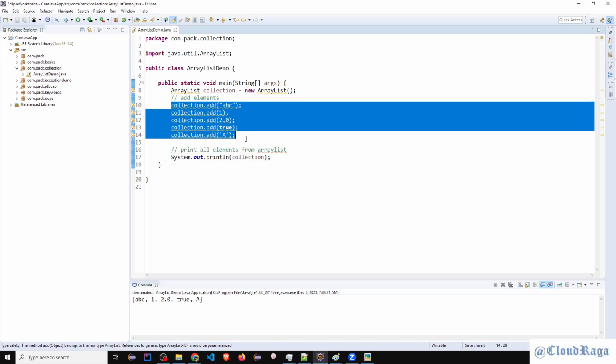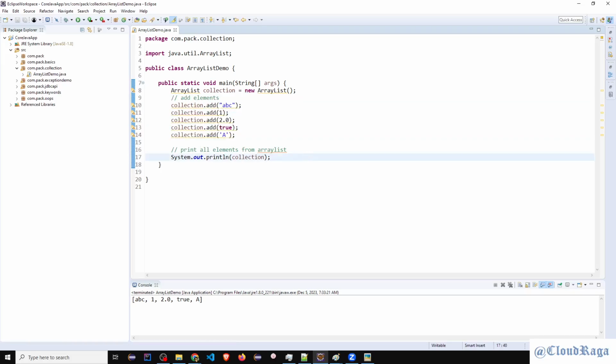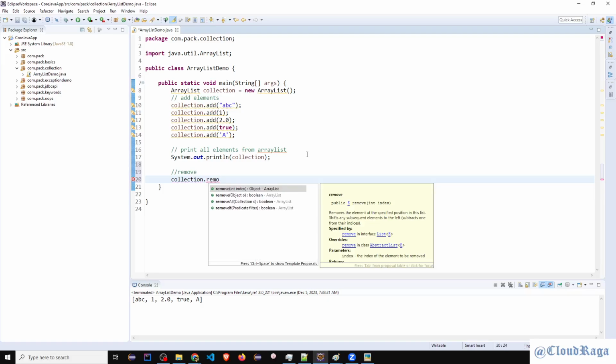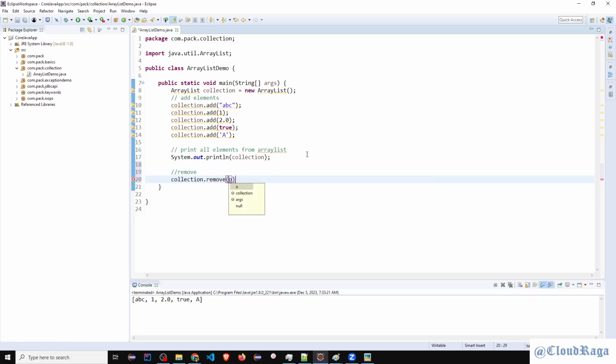So adding methods explicitly. Okay. Next, if I want to, let's say, remove one element. So collection, let's say removing. I'll say collection dot remove, and you can see we have multiple remove. I will use this one, object based, where I can pass the actual element. This element has to be removed.